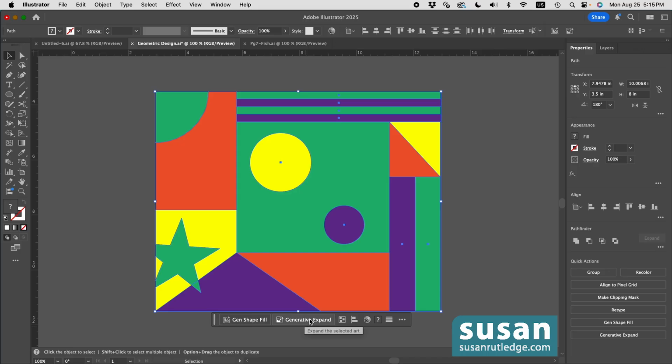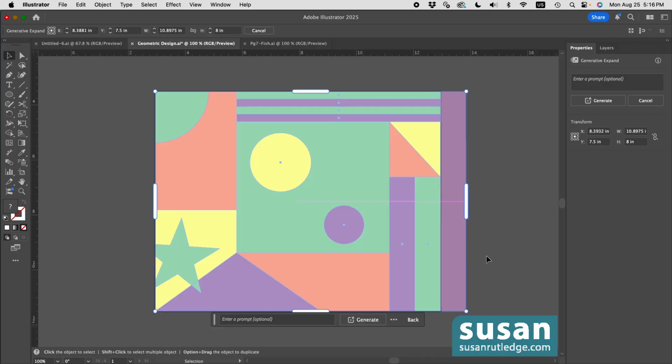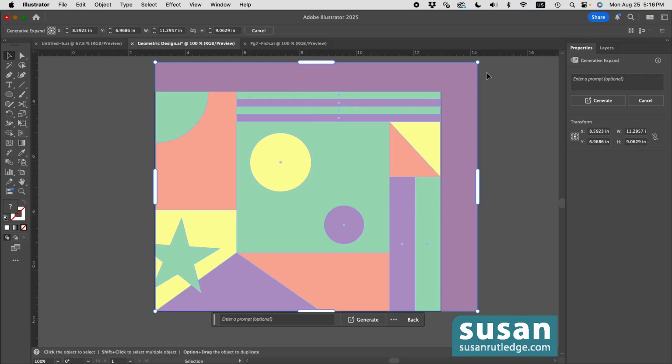Now I can select Generative Expand here, or I can come over to the Properties panel, and the third way is to just click on Generative Expand in the Quick Actions section. I'll click from the taskbar here, and when I do, Illustrator adds controls to all four sides and the four corners of my artboard. And I can drag from any one of these to increase the bounds of my artwork. I can drag horizontally, I can drag vertically, and I can even drag from one of the corners.